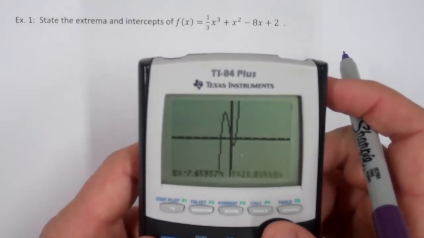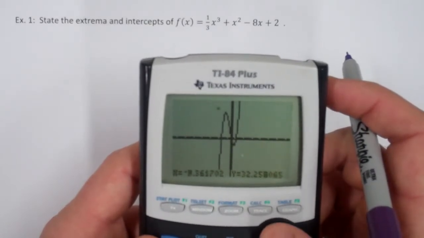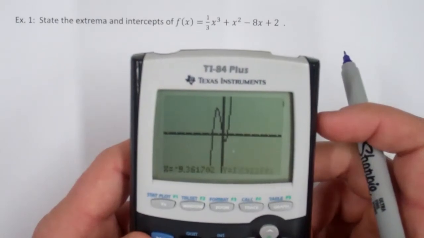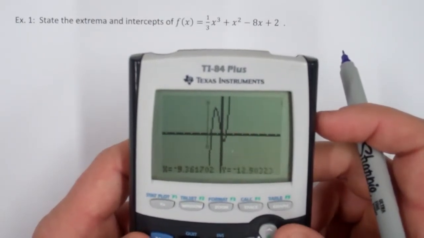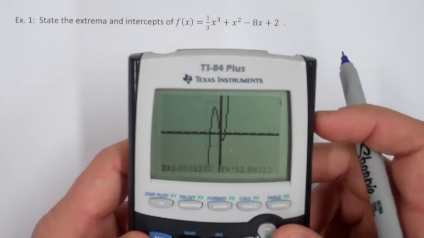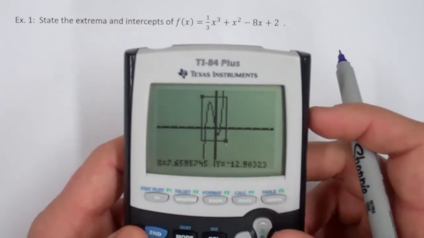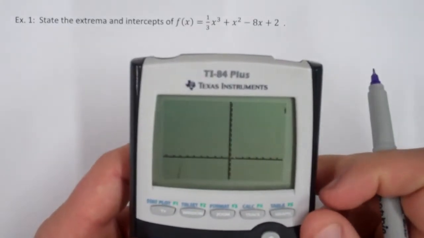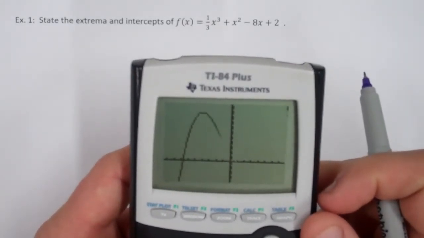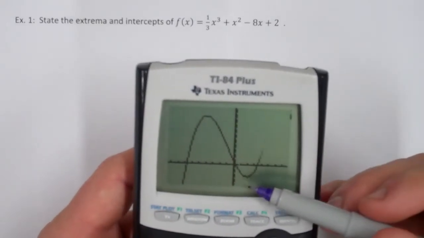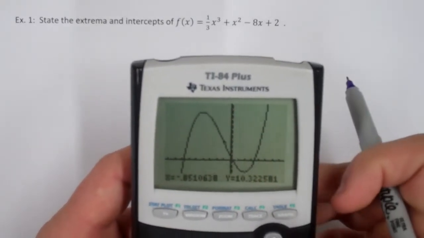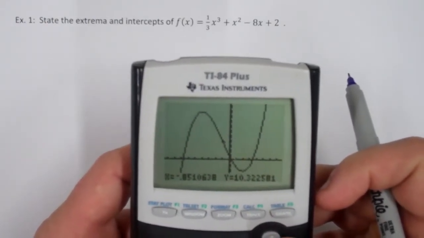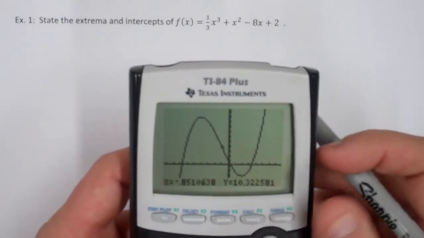We want to figure out where that maximum is up there, and then we also want to figure out where this minimum is. So if you do zoom box, just go to the upper left hand side and hit enter, and then go to the bottom right hand side and hit enter, and this will be our new viewing window for the calculator. So there's the maximum, and we've also got the minimum, and this really shows us exactly where those points are. It's not a good idea to use the trace function for this one. The trace function is not going to be very precise.